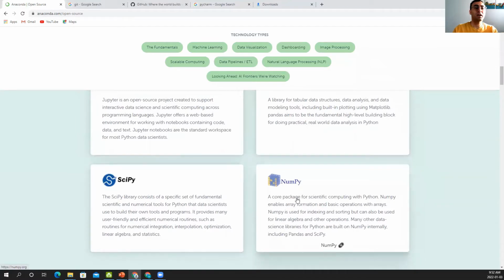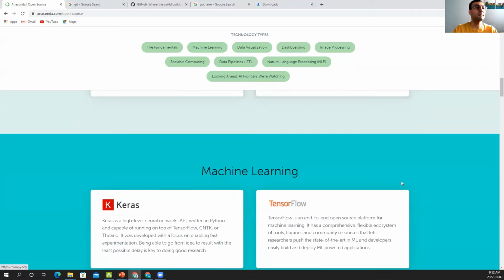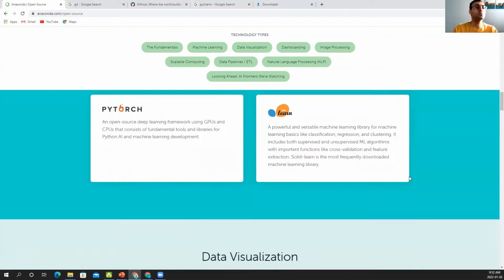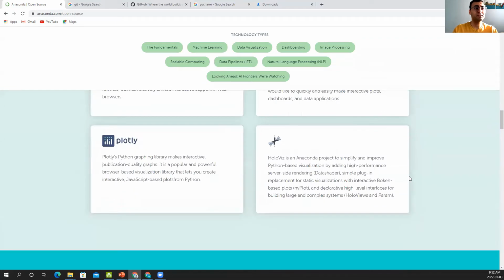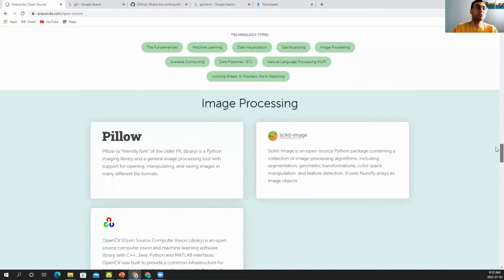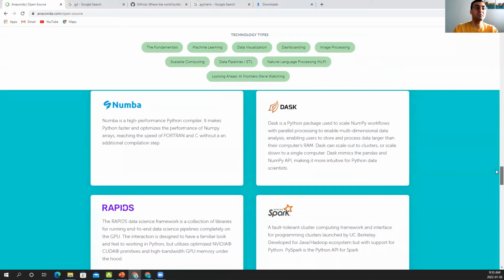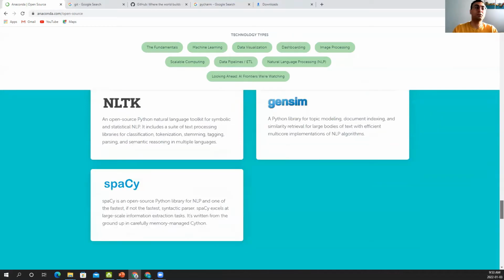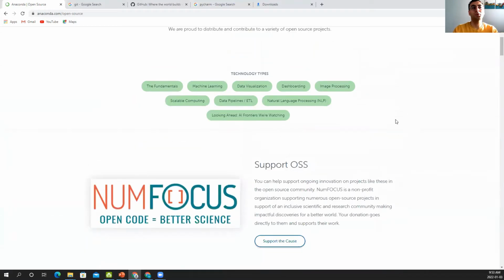And a lot of the other things like SciPy and NumPy, a lot of machine learning tools, data visualization tools, dashboarding. So these tools are getting updated really frequently. So you could just look them up and see if there is any new thing that you could use in your project. So I just wanted to show you this, and we're going to get back to our slides.